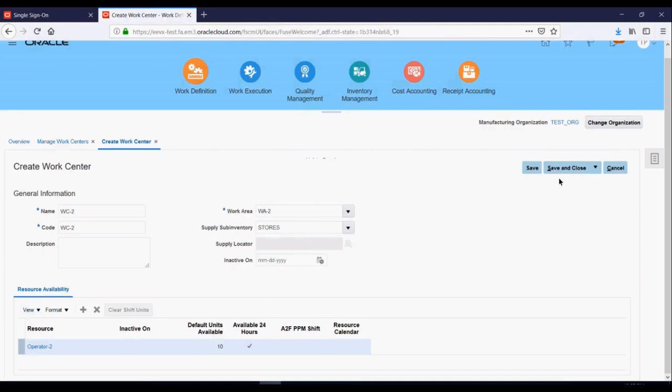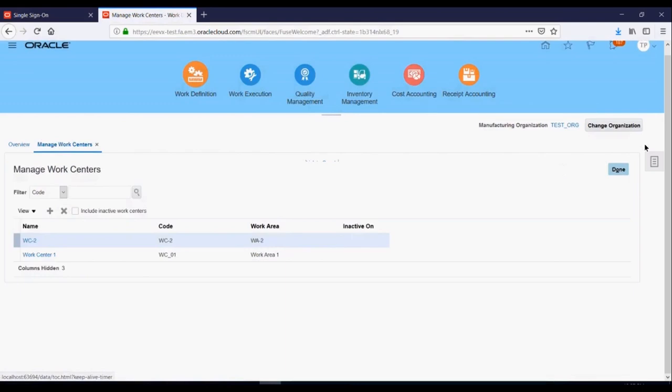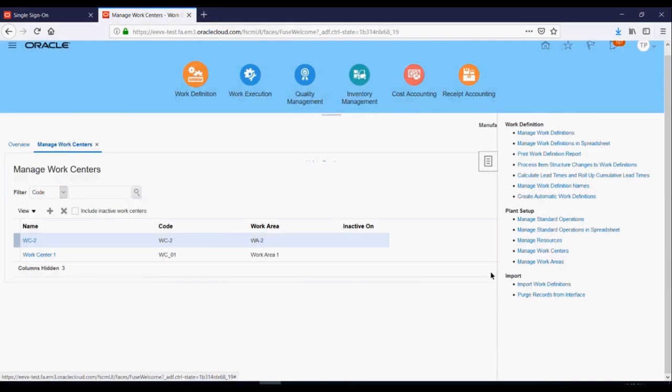Okay. So I've just defined the work center and assigned the resource. So save and close. Here, now we have done all the plant related setup. The standard operation we'll see later. Let's see that once we have it.